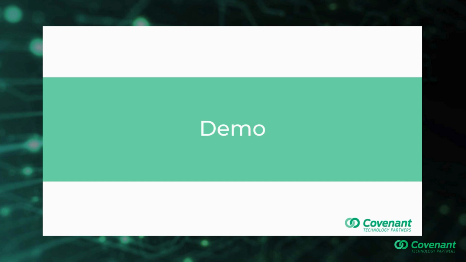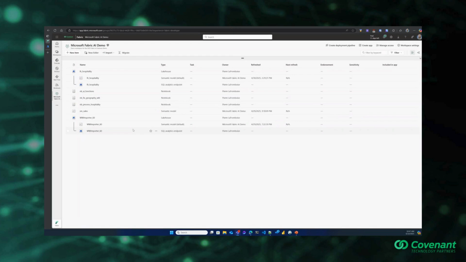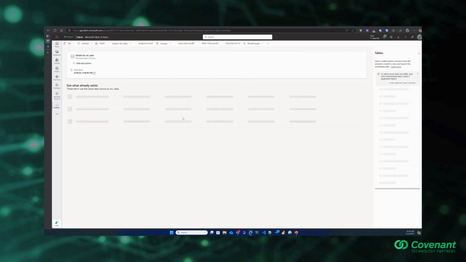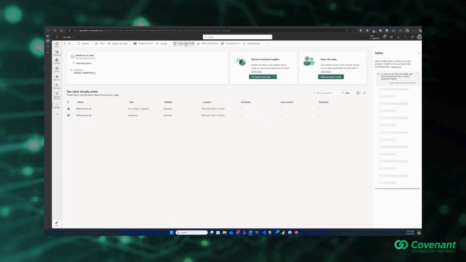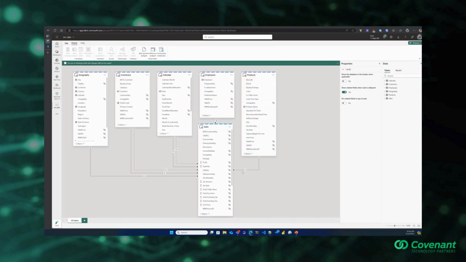Let me switch. So I am inside of Microsoft Fabric, and I'm inside of just a workspace that I have set up for this demo. And I have two primary data sources set up. I have a lakehouse that is built around Microsoft sample data for their Worldwide Importers. And this is a pretty traditional data model. It's just a sales data model. And I have built a semantic model around this, and we can very briefly look at what it looks like. It's just a simple star schema, sales fact in the middle, surrounded by a handful of dimensions.